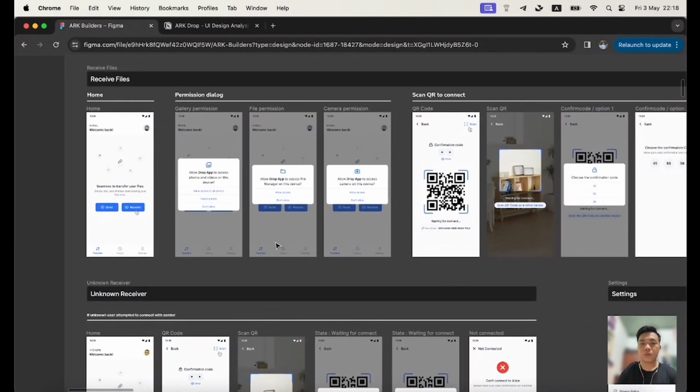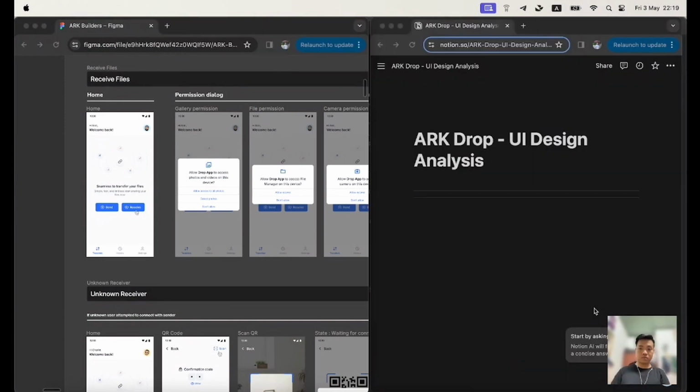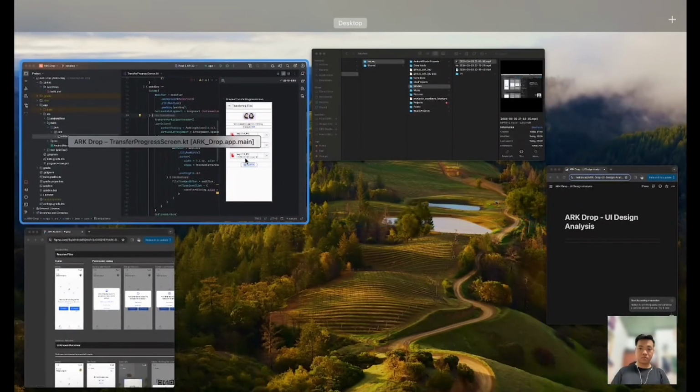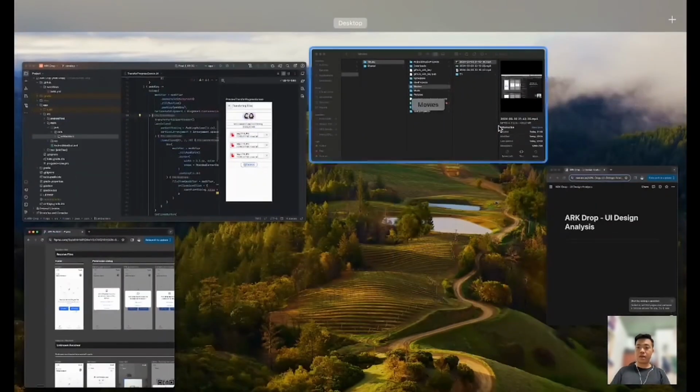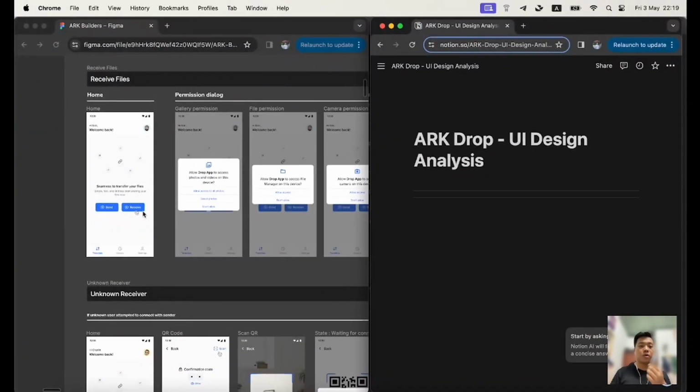I will open my note to write down what we need to build the app. Let me switch tab. All right, I just opened my note side by side with the design.